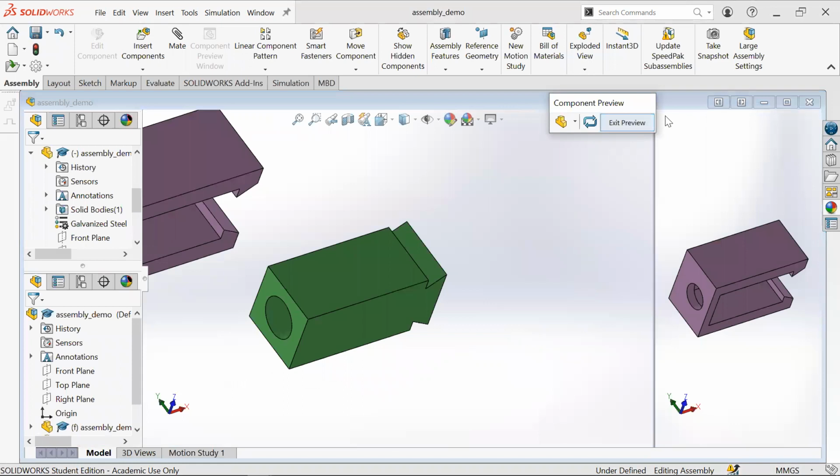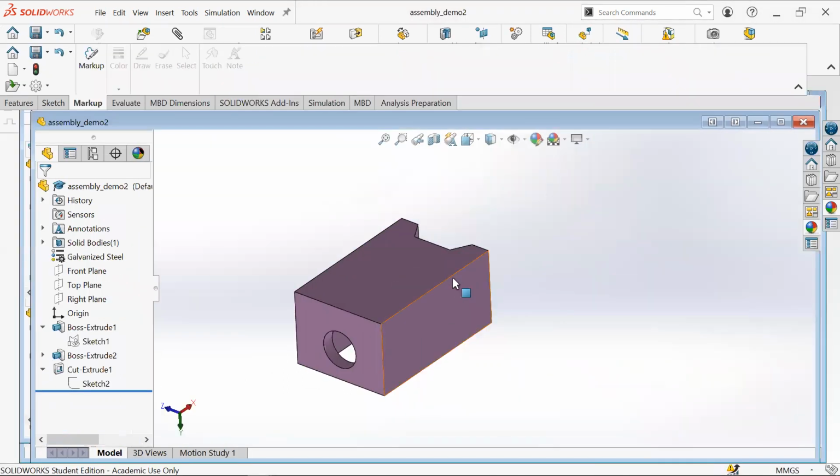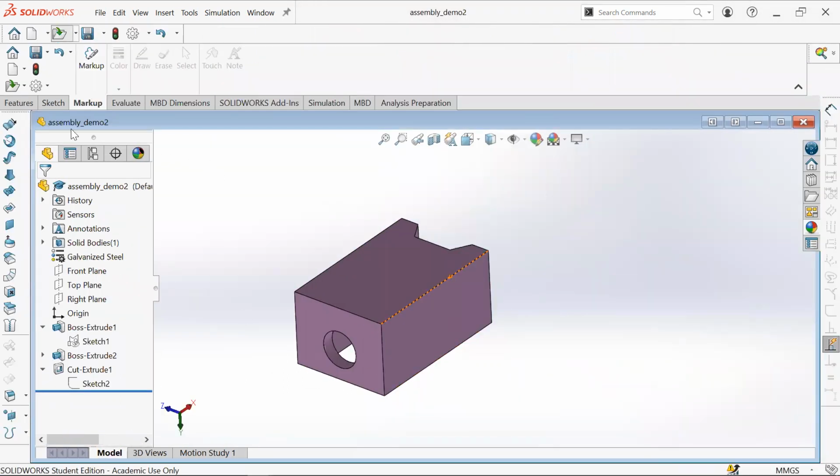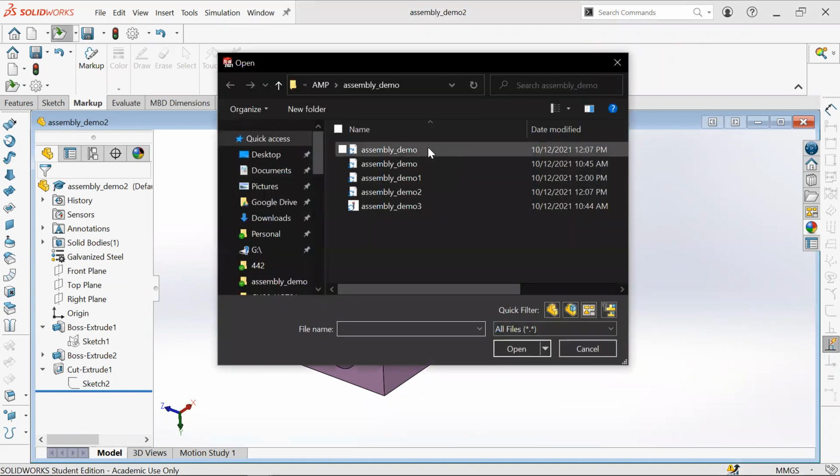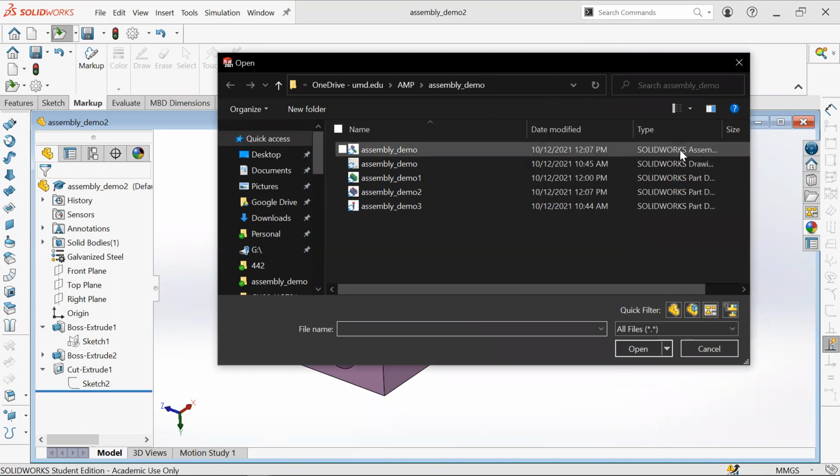Oh shoot, I closed the file by accident. Let me just open it back up. Yeah, this is why you should put the word assembly afterwards, so you can tell without looking at the file type. Assembly, there we go.